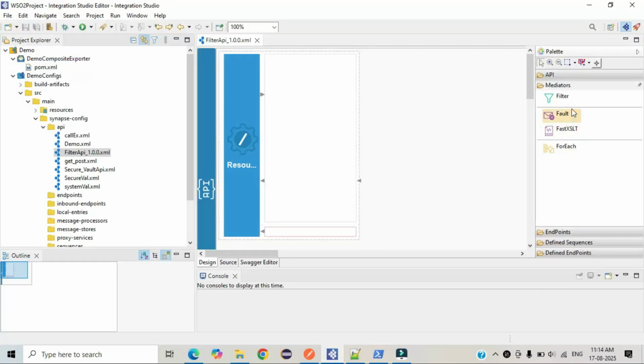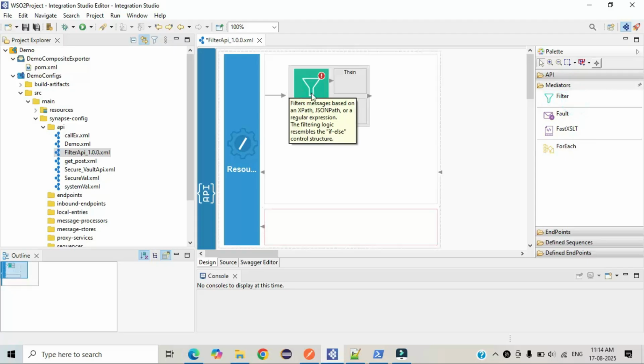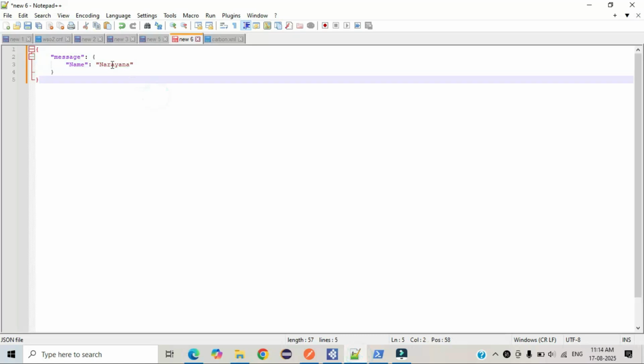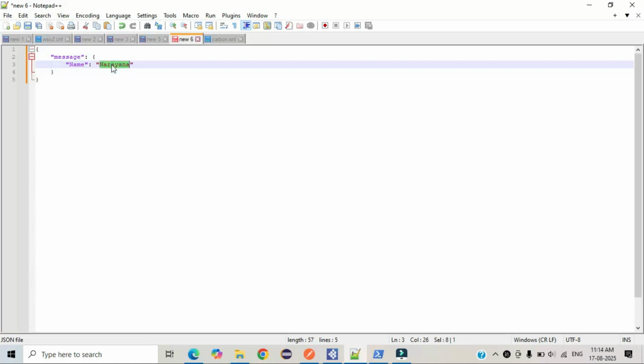We need to drag and drop the Filter Mediator here. If this Filter Mediator data is success, then it will call the then condition. If the Filter Mediator data is not success, then it will call the else condition. So as per our test scenario, if the name data is Narayan, then it will call the then condition. If the name data is not Narayan, then it will call the else condition.